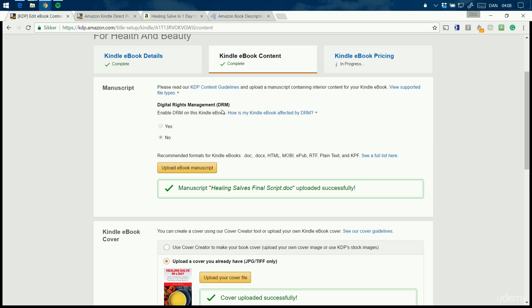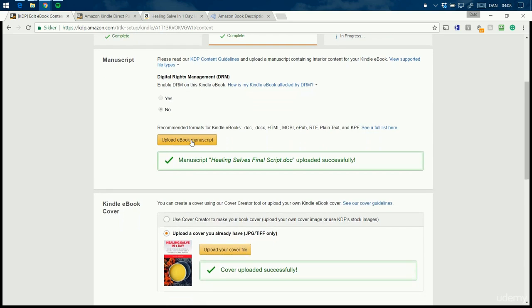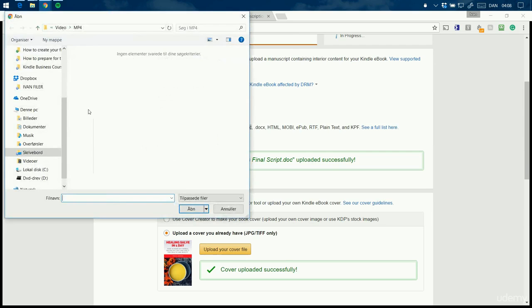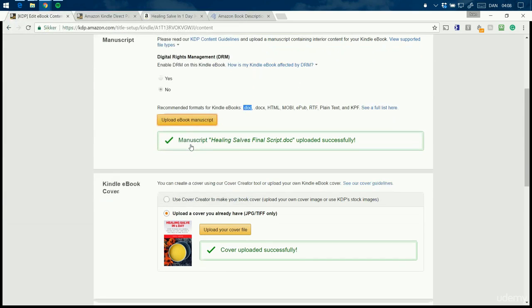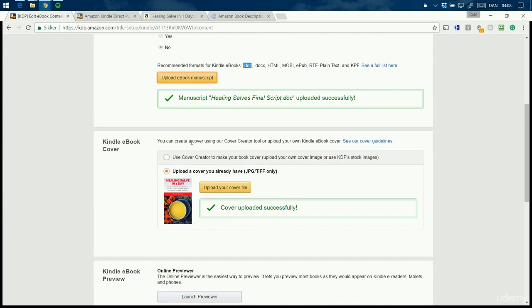So DRM has to do with how Amazon restricts who can read your book, and if you set it to no, it'll make you more money. So you'll still have all the rights for your book, so don't worry. So here's where you upload your ebook manuscript. I recommend just using the doc file that you have formatted correctly, and then you just upload it. Hit upload, find the file, upload it, and you'll be good to go.